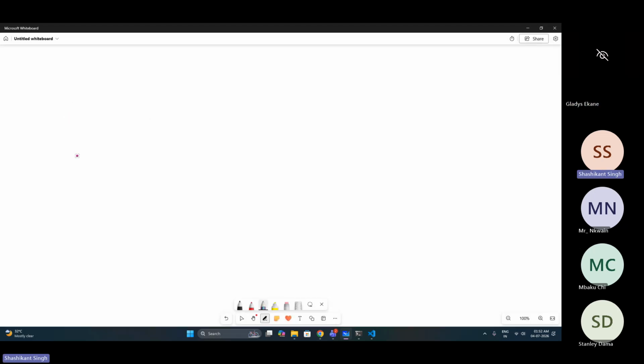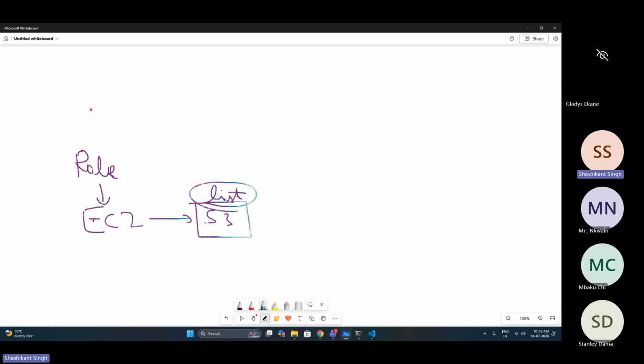Right now, what we are doing is we are using a role, right? That role is attached to an EC2 instance, and that role is allowing the EC2 instance to read the buckets. I can list out all the buckets. The list command is there. So this EC2 instance has the list permission, right?